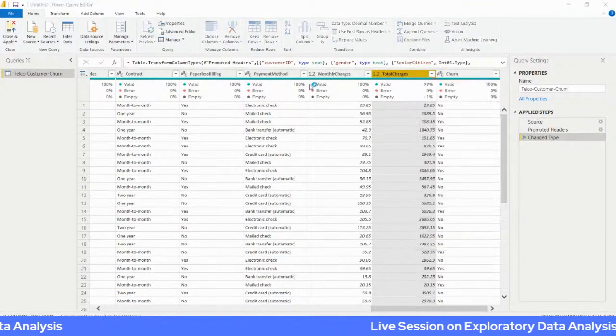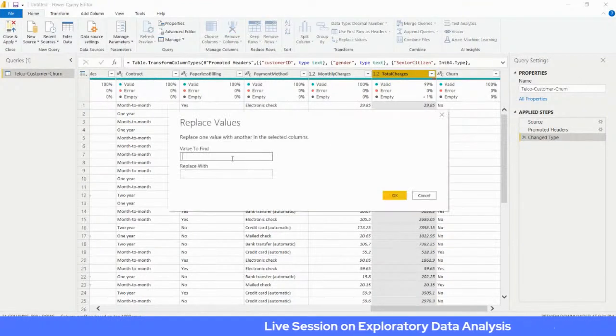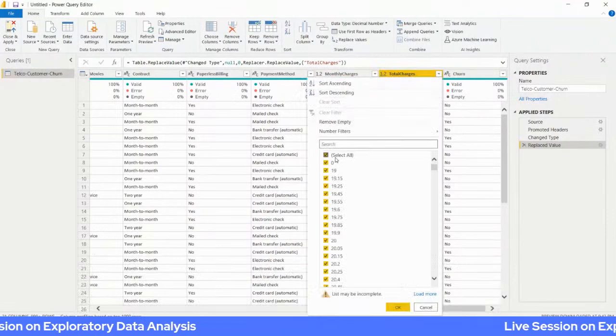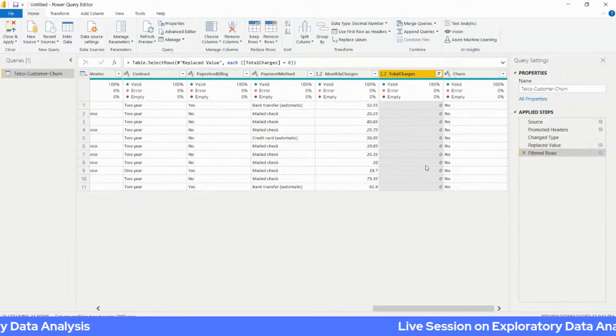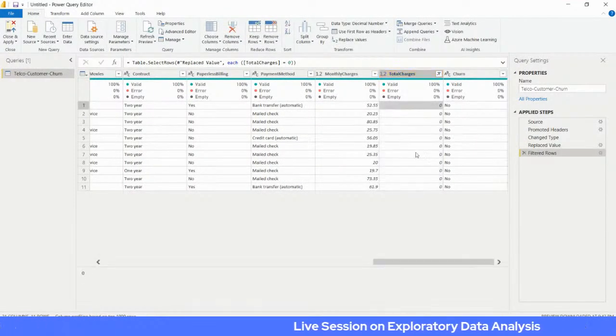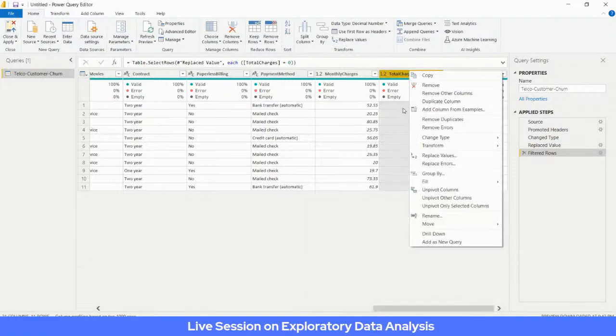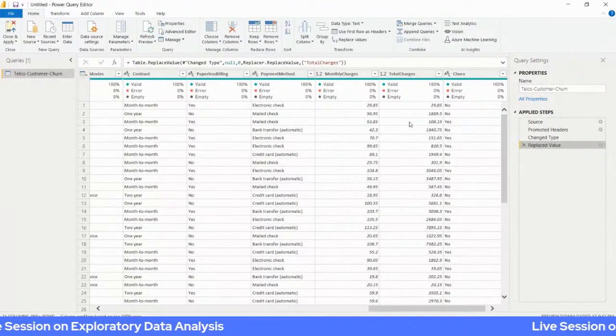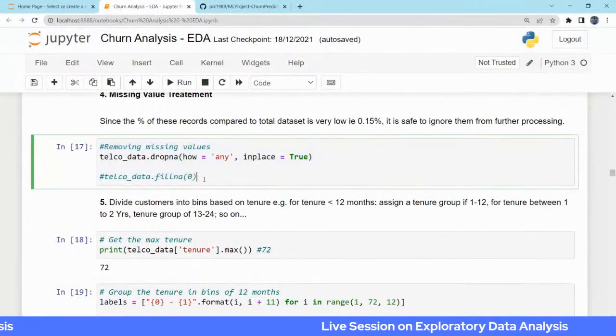Let's say you want to replace null with 0 first. And now let's say you want to select this 0. How many records do we have? These records. Now if you want to delete, you can delete these records. It's up to you whether you want to delete it or impute it. But both ways are possible here, right?